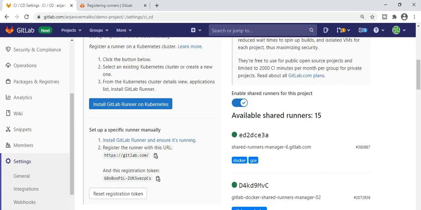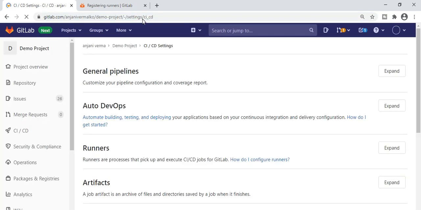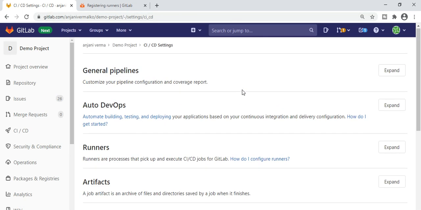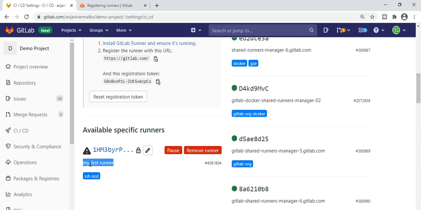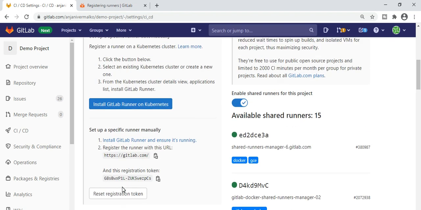See, succeeded. All right, so my runner is installed and registered with the GitLab. So once I refresh this page and go back to the runner, I might see it is perfectly installed and registered with the GitLab, right, with this tag SSH and CI/CD. So my runner is up and running.